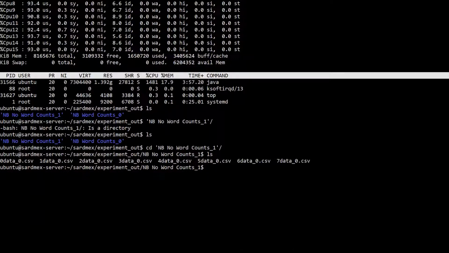We can use these CSV files, download them, and use them in, for example, a statistical analysis program for continued examination of the experiment data.